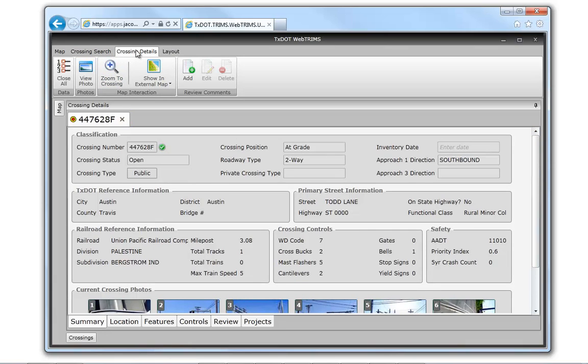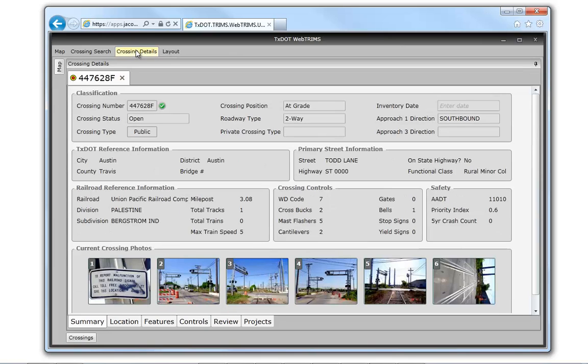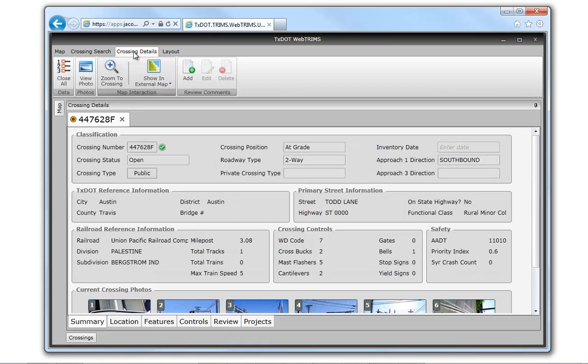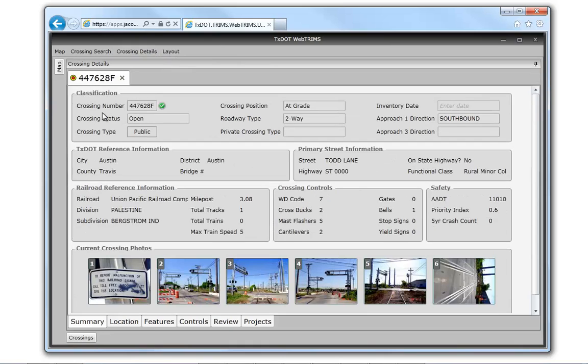Now instead of using the scroll bar, I can make a little more real estate inside of my window by hiding the ribbon bar just by double clicking the header for my ribbon bar. So I can double click it to make it show up, double click it to hide it again.